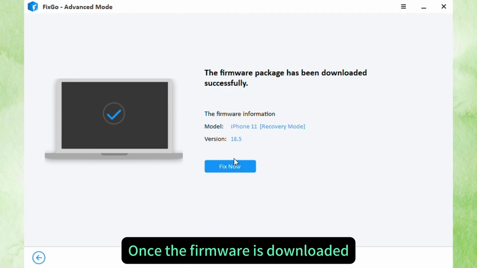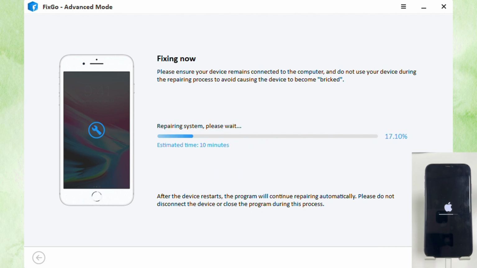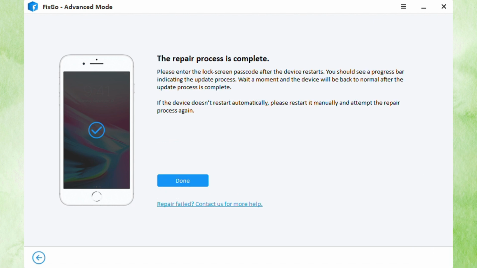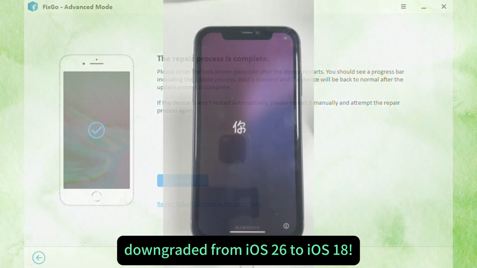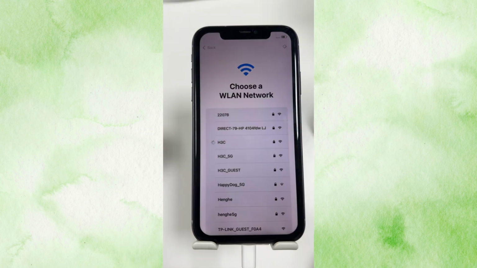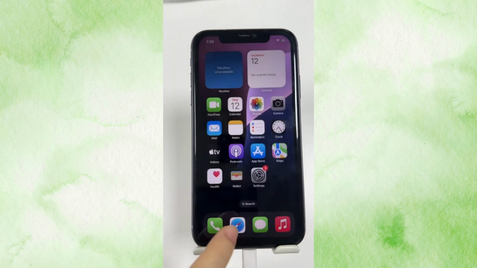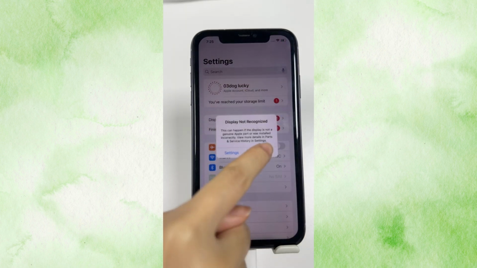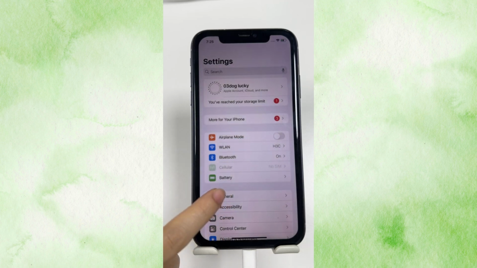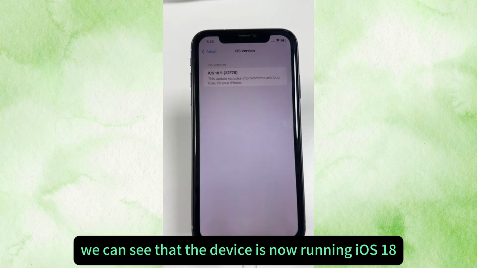Once the firmware is downloaded, we click Fix Now to start the downgrade. And that's it, the iPhone has been successfully downgraded from iOS 26 to iOS 18. After finishing the setup, we can see that the device is now running iOS 18.